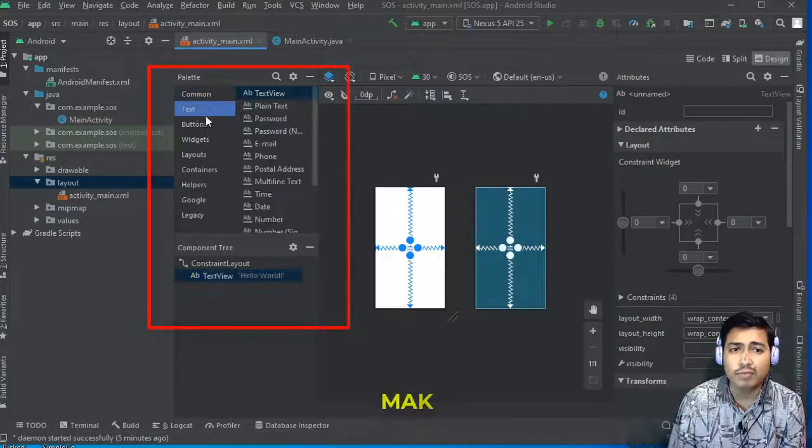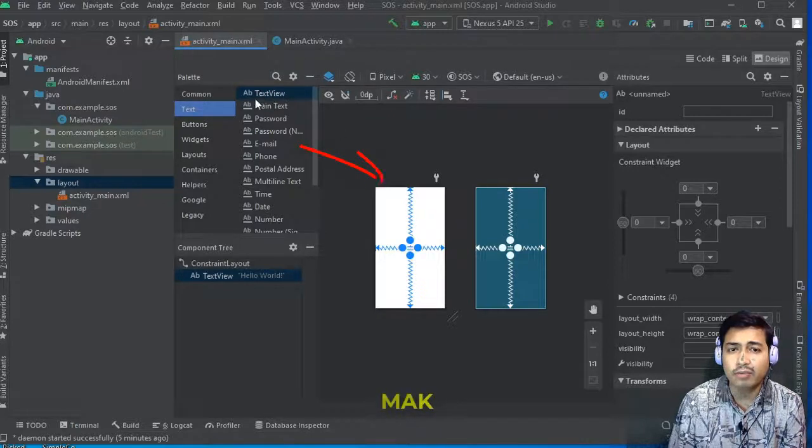You can see this text view is collected from this palette. Here it is, the text view, and you can just drag and drop from here to here to use it. In future we will talk more about it, but right now I just want to check. I want to start the emulator.